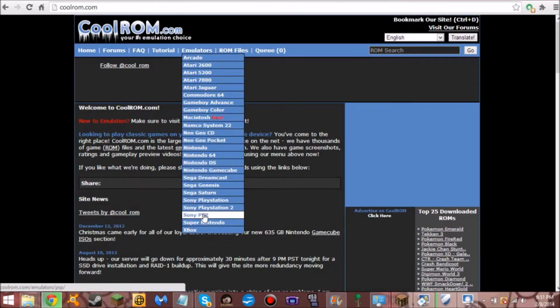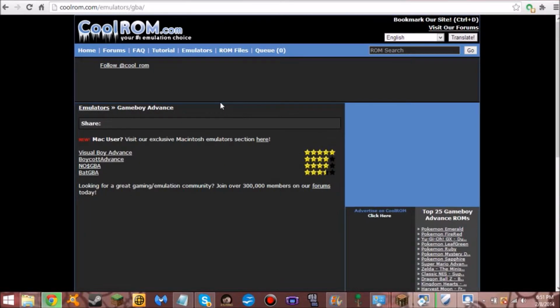Xbox, Super Nintendo, PSP, Game Boy Color, emulators like that. So let's just go to Game Boy Advance. Game Boy Advance and Game Boy Color both use the same exact emulator, because Game Boy Advance could play Game Boy Color back in the day, as most of you probably already know. So we're going to click on Game Boy Advance. And as you can see, Visual Boy Advance is 5 stars at the top. It's also 5 stars at the top for Game Boy Color, and this is the emulator that I use.